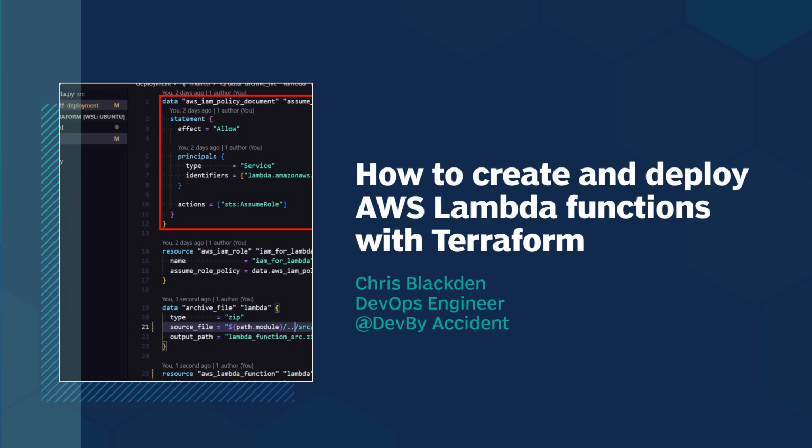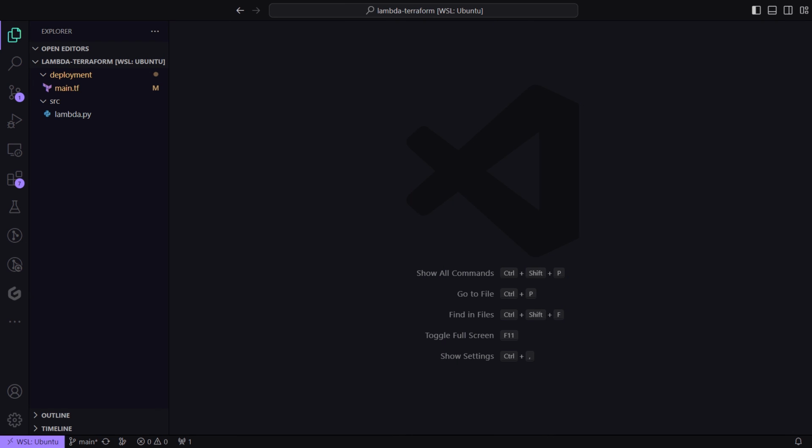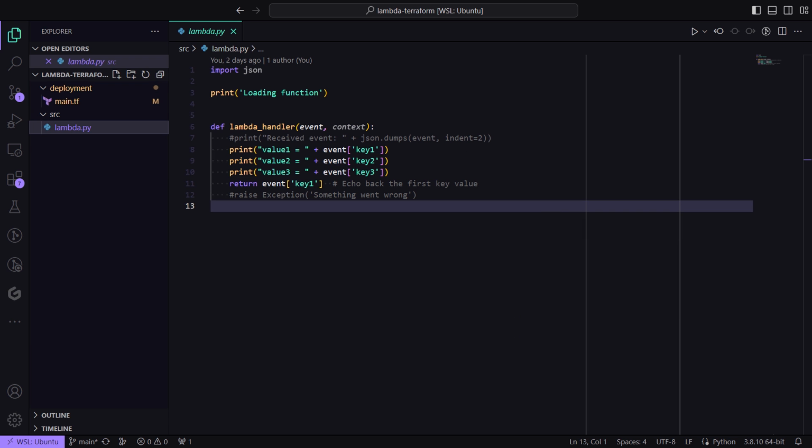Hello, in this video, we're going to learn how to use Terraform to deploy a Lambda function to AWS. To start, I've got a Lambda function here in my repository. This is just lambda.py under source. So this is not a very original function. It's just going to take an event and then print some values from the event.